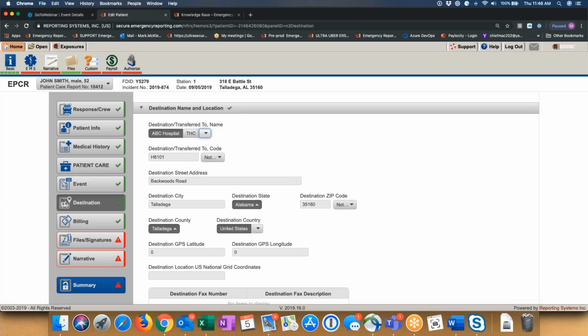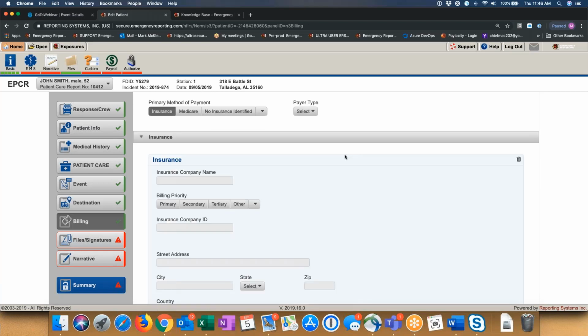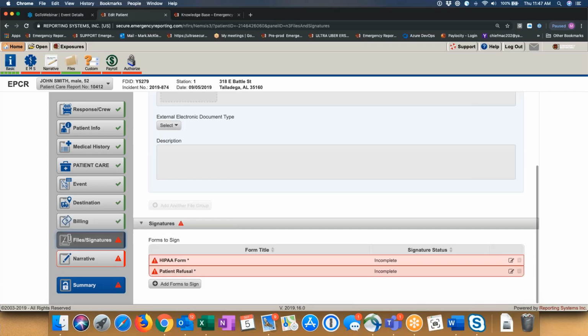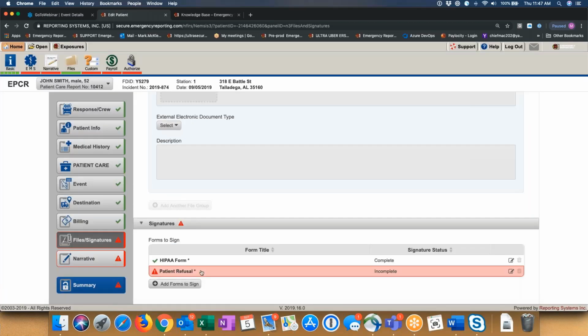Okay. And then of course your files and signatures here. Now this is where, because of this patient, I chose a specific disposition. Remember that disposition. Now I did get the HIPAA form. Notice it put the patient's name in there. They would sign, signed, and then done, and this will go green. Patient refusal. I go in, there's the patient, he signs.